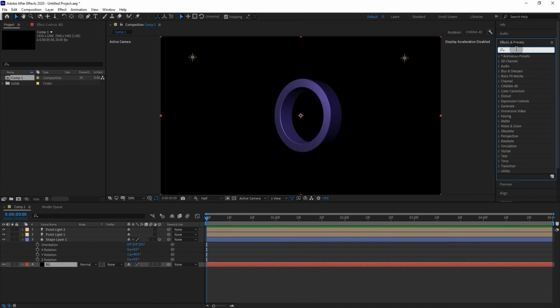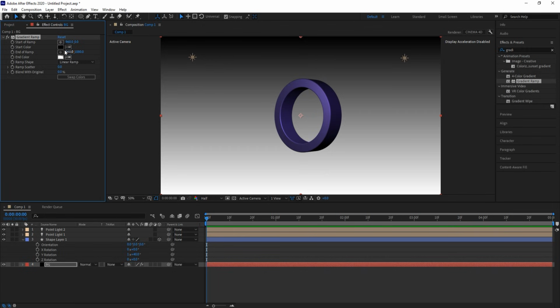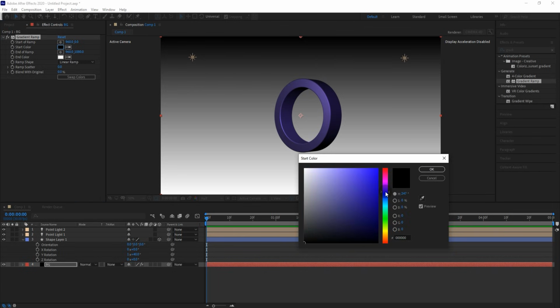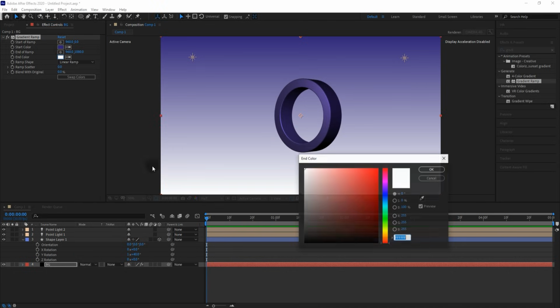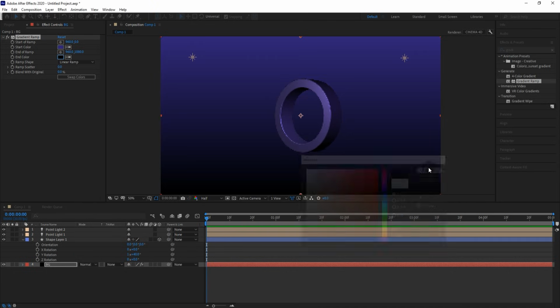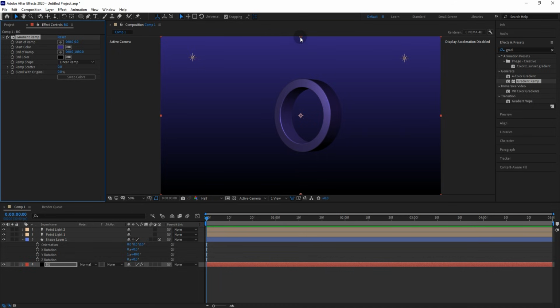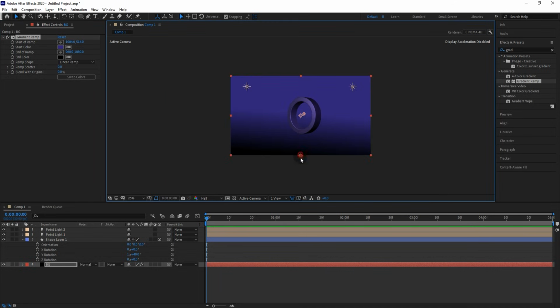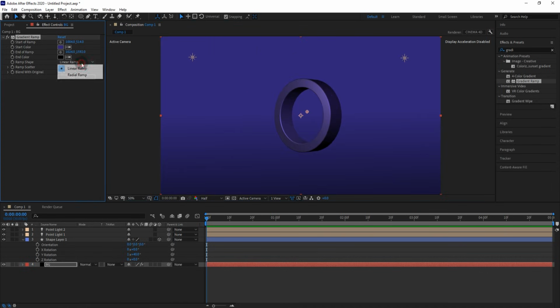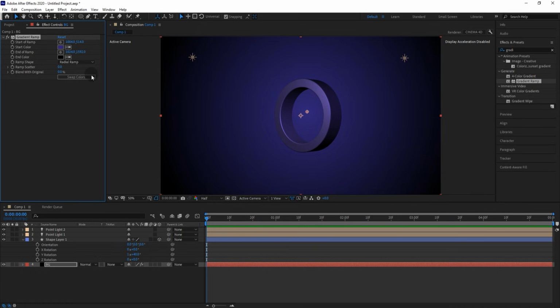Go to Effects, add the gradient ramp effect to the solid we created. Make the first color purple, the second color black, and set the center point like this. Replace the linear ramp with a radial ramp, and set the ramp scatter value to 150.